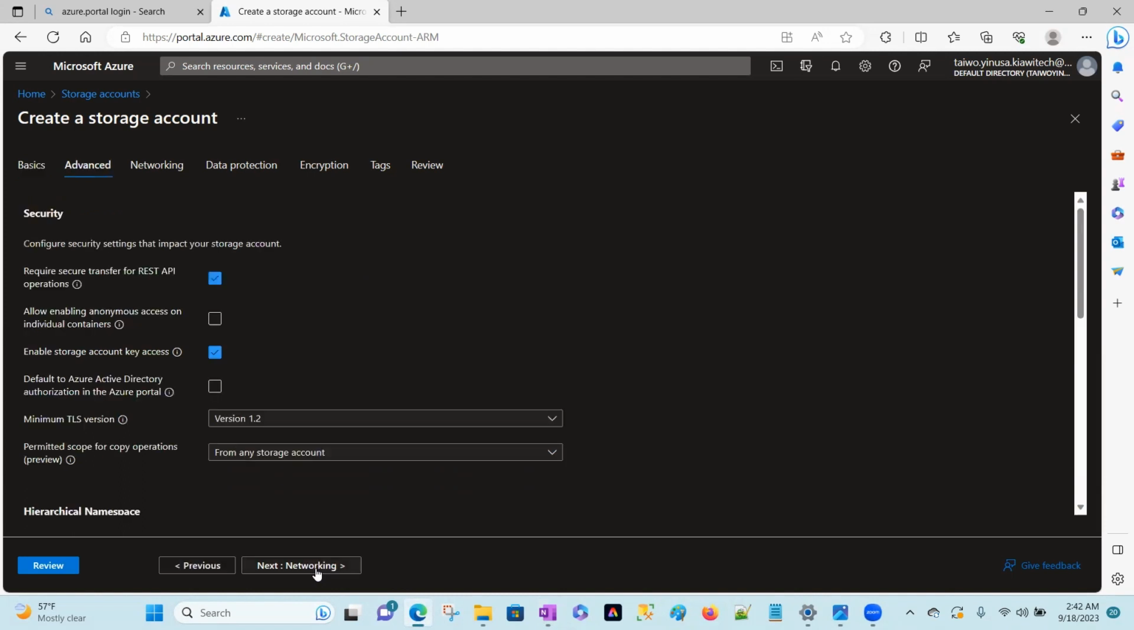So the next one is to allow enable anonymous access on individual containers. Let's just allow this. If we didn't allow this, it would automatically take us to private, and anything you upload will be kept as private. And we have to enable storage key access so that we can get access to it.